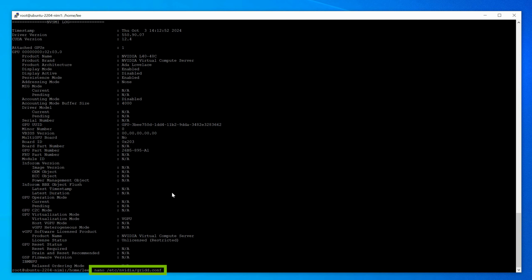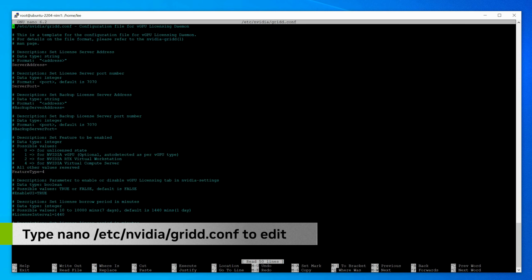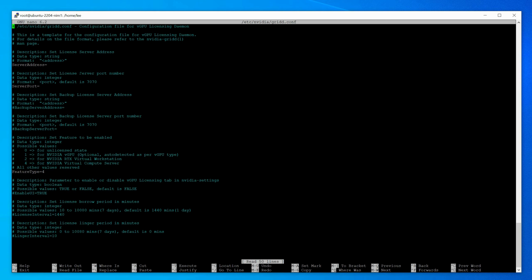really you should only need to modify this file if you're doing GPU pass-through, so direct pass-through from the hypervisor, as opposed to virtual GPU. But let's just take a little look inside this file. As you can see here, there are a number of parameters you can specify in this file. Most of them are related to our old legacy license server, but there is one here called feature type, which is set if you're using pass-through GPU here.